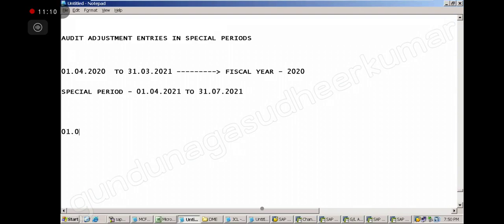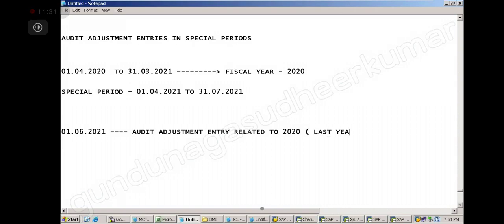I am taking some date in the special period. So some audit adjustment entry is getting posted on 1st of June, right? Audit adjustment entry related to 2020, last year. See, my new year has already started. Now, what is my new year? The new year is the 2021 fiscal year. The new fiscal year has already started or not?